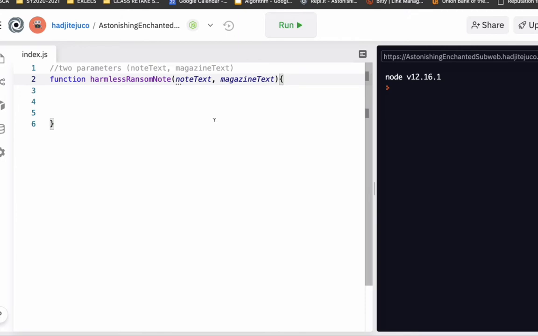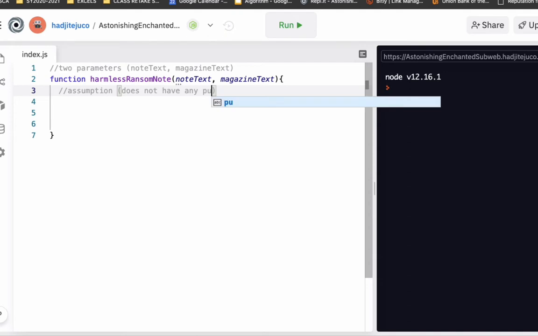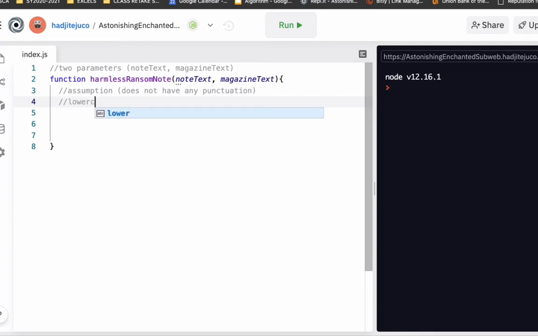The assumption when we solve this is that the input text does not have any punctuation, and it is all in lowercase format. Let's look into how we will be solving this particular problem.